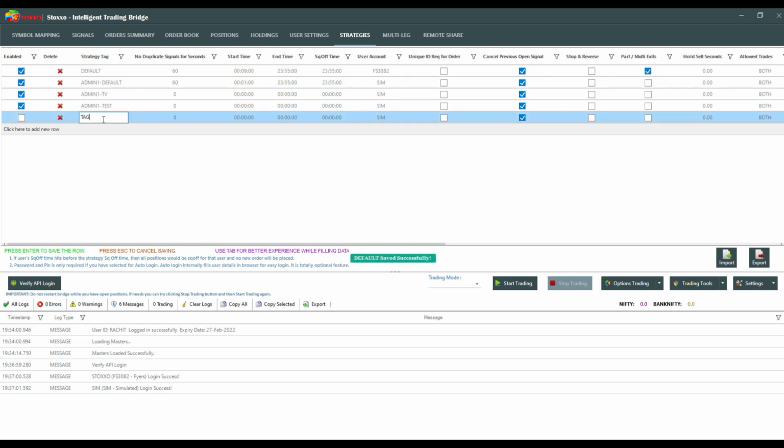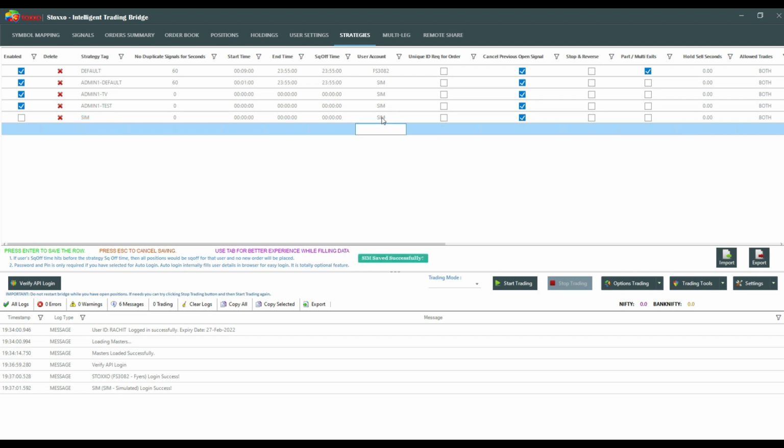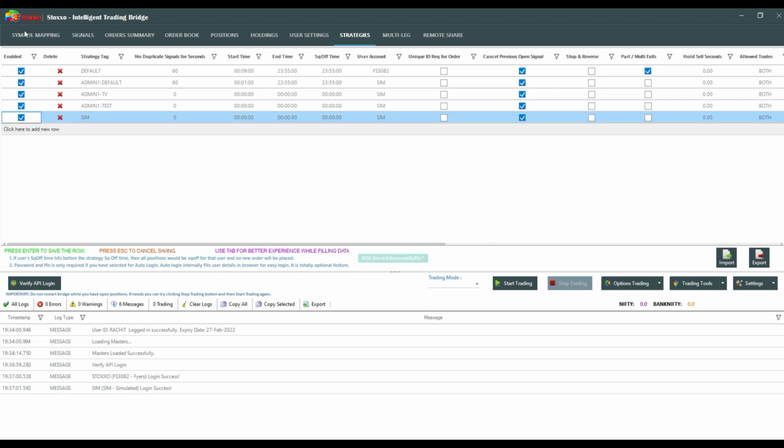Let's say I'm creating a strategy tag. Instead of default, I'm saying it to be sim, and I want a sim strategy to be there. So whenever I call something by the name of sim, it has to be running into the simulator account. So the third step would be moving to the symbol mapping area.